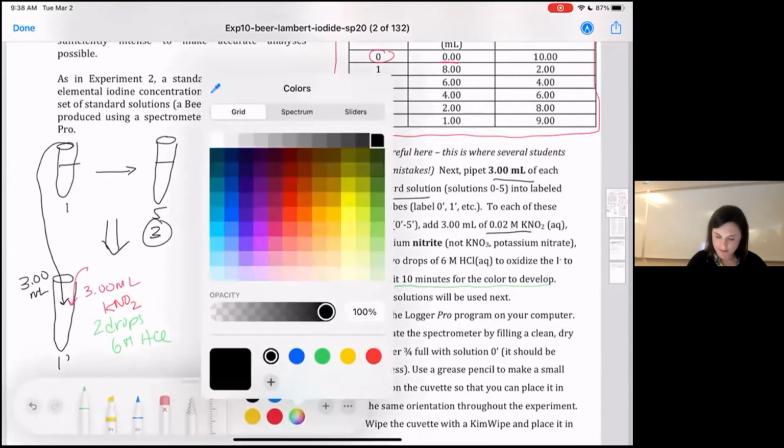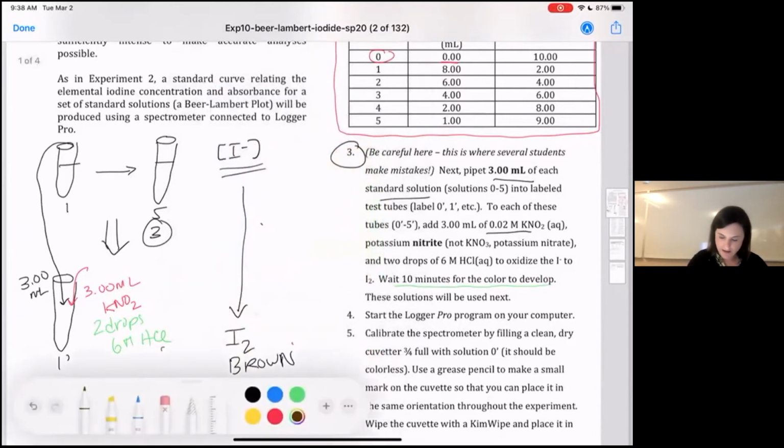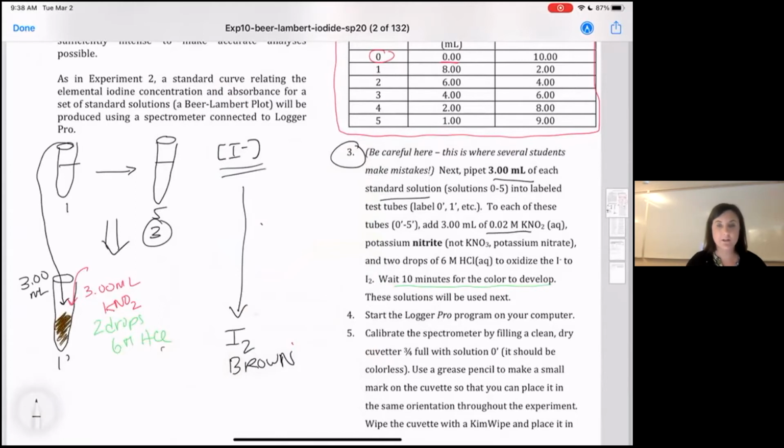So I'm going to pick brown here, and I'm going to color it in. Oh, do I even have brown? Maybe this is a good brown color. Maybe it's a brownish orange. So I have a brownish color. So all your prime test tubes now should have a brownish color. So theoretically, we have I2 in our test tube.